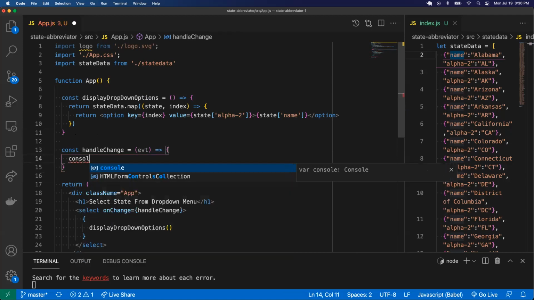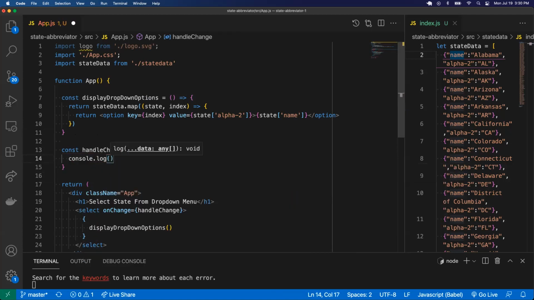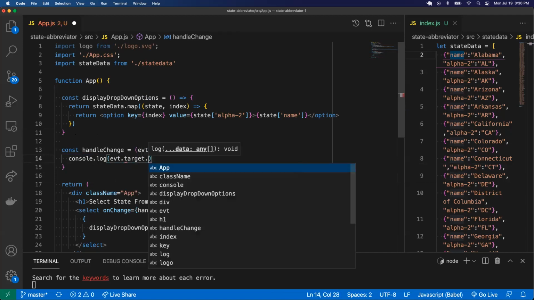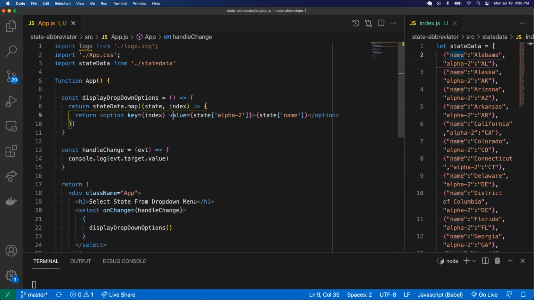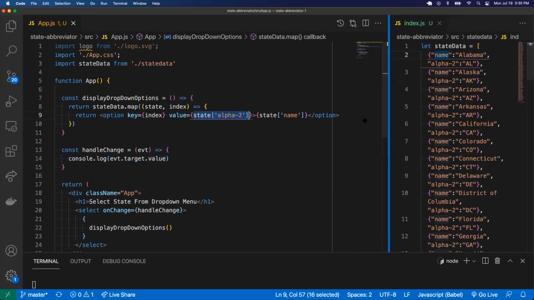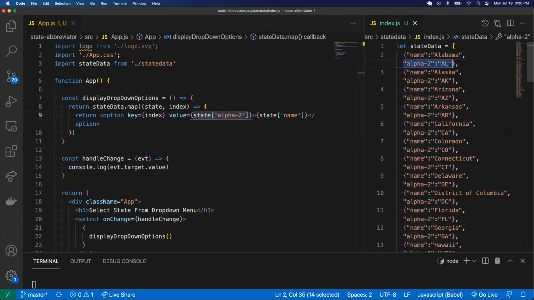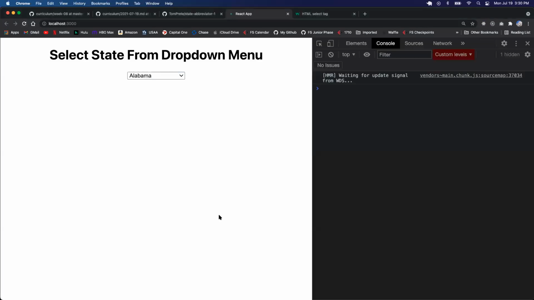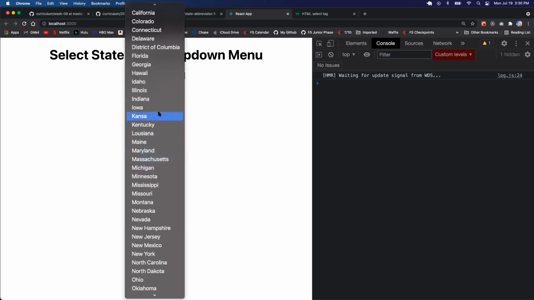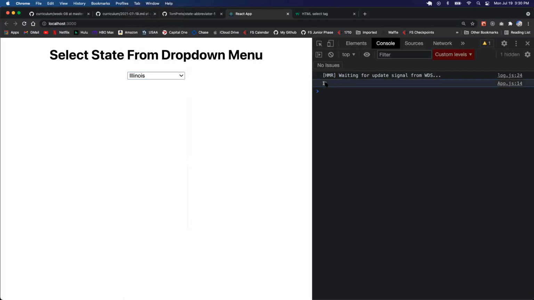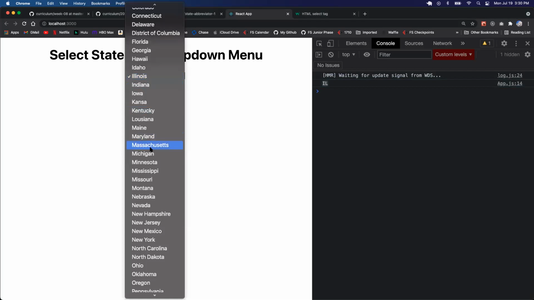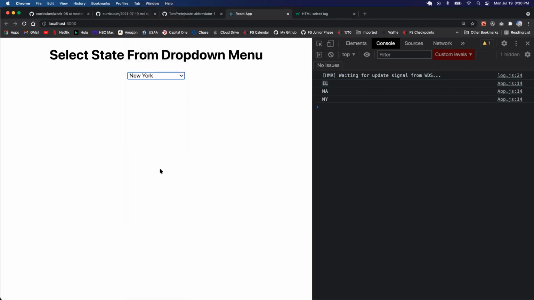And let's just do console.log event.target.value. And that value comes from this option element, this specific value. So it should be the state abbreviation of each state. So if I come up here and refresh this, and if I click, say, Illinois, it should console log it. Massachusetts, MA, great.